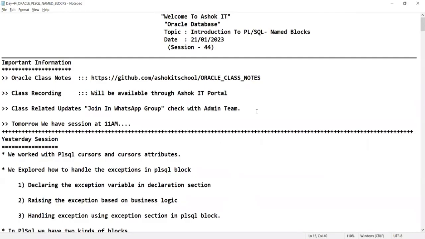Tomorrow I am going to talk about miscellaneous discussions. Whatever knowledge I have given over the span of 45 sessions of Oracle will be really helpful if you are working within a company. It is going to be very helpful for you. Understand? Tomorrow we will have the session at 11 a.m., just with miscellaneous discussions.